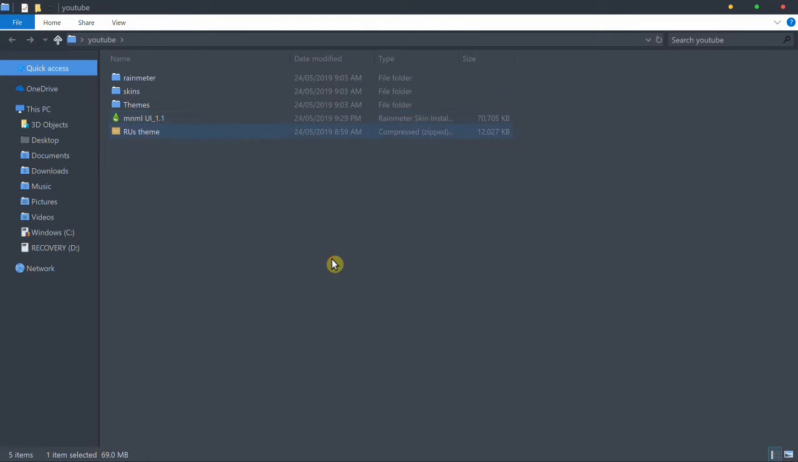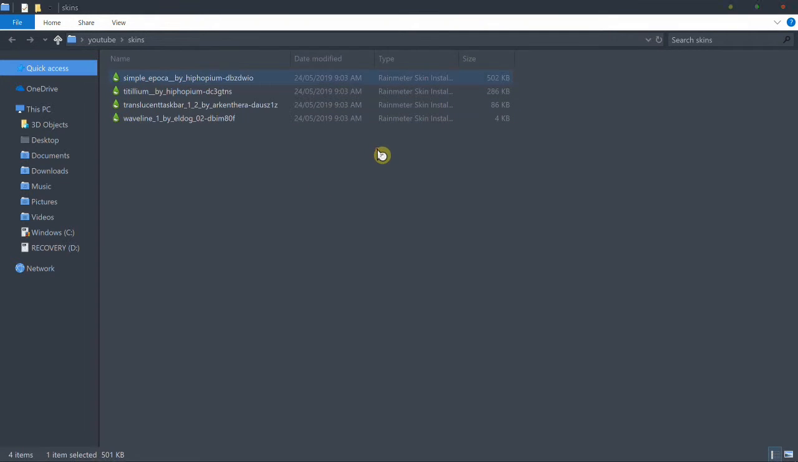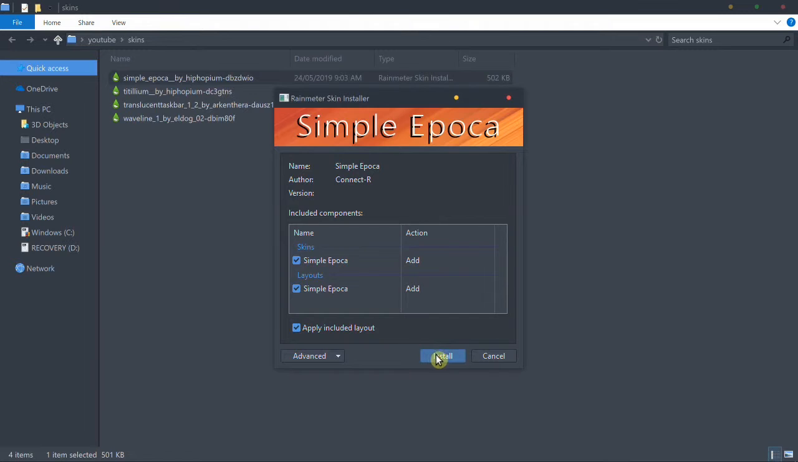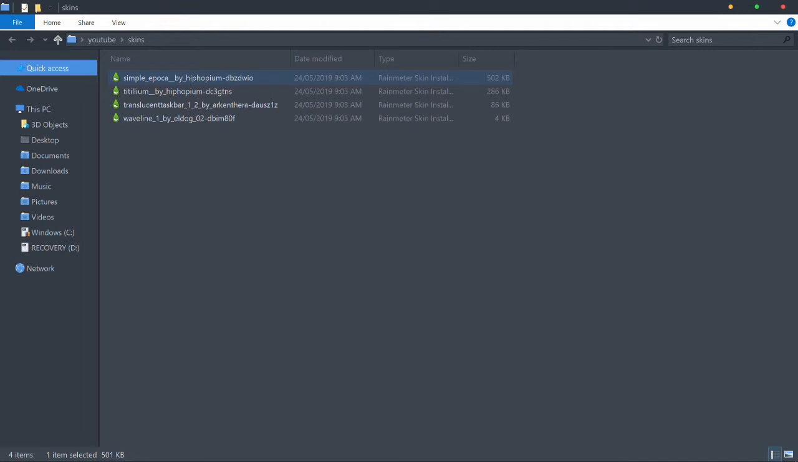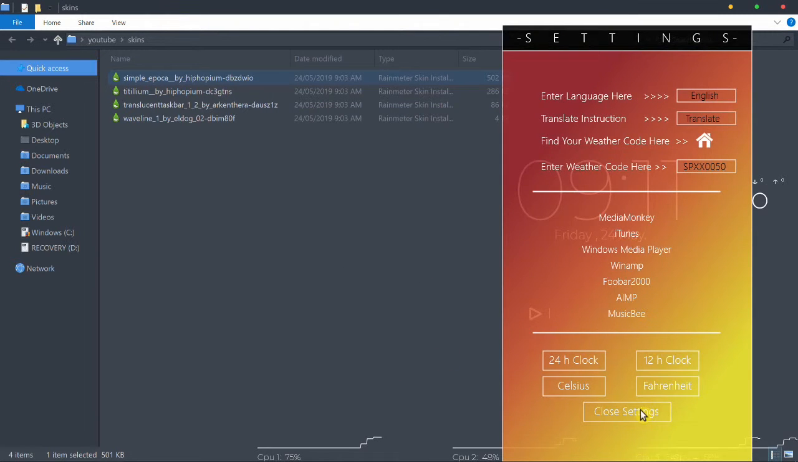There are a lot of themes there. You can choose the skin you want. So let's go. These skins are the basic simple skins. So you just click on it, install, close the settings.